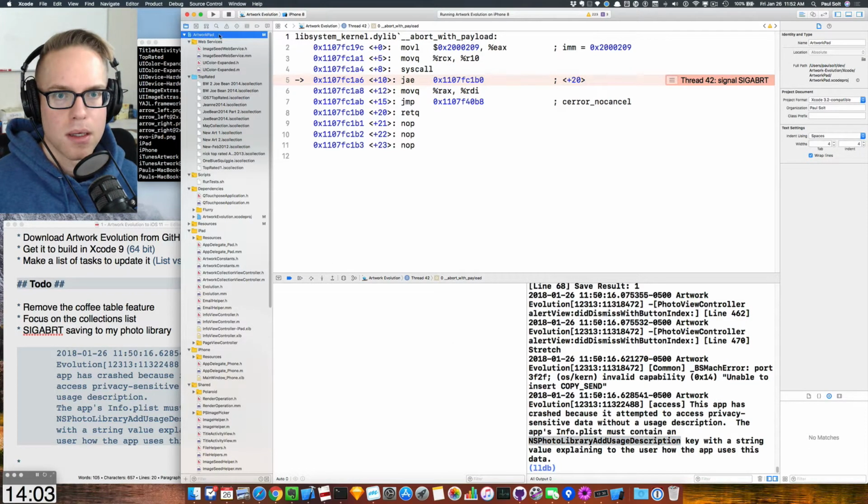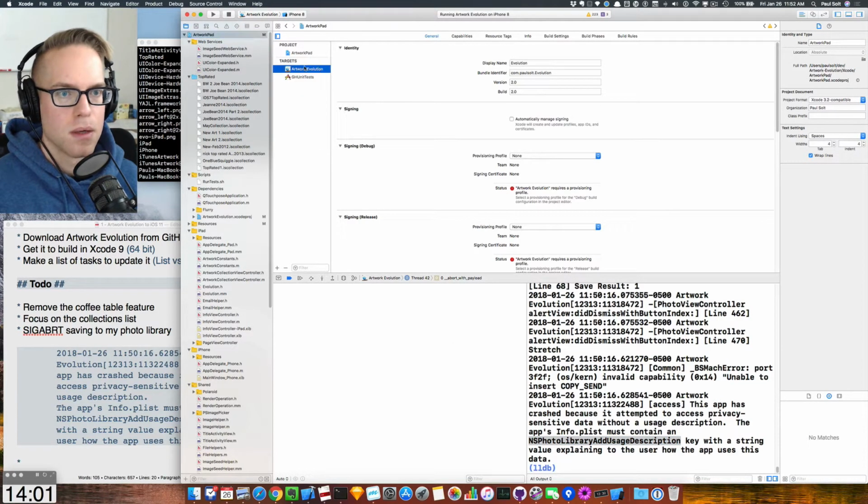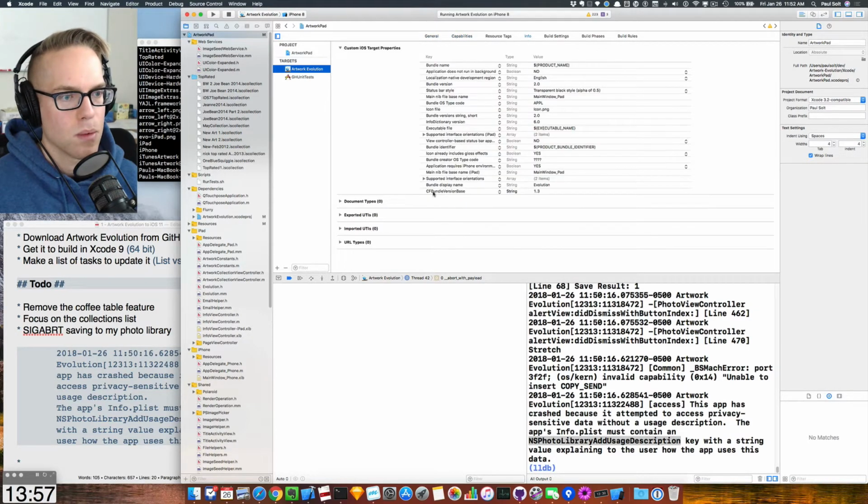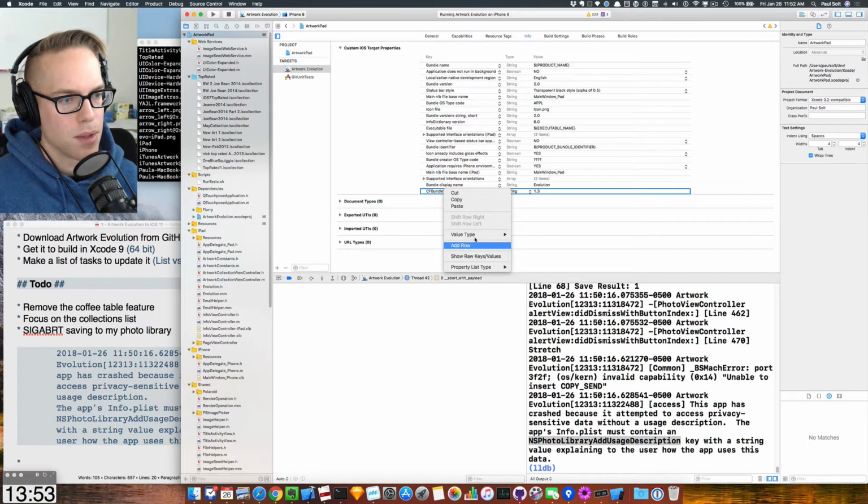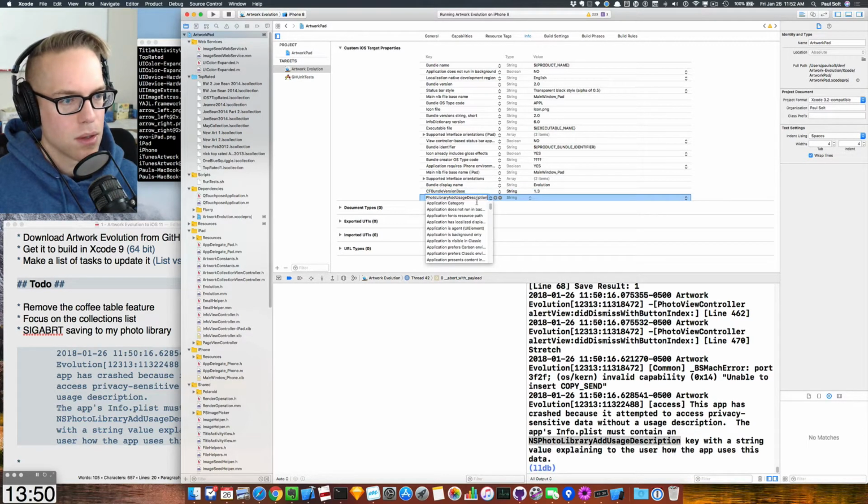In my project settings, I'll click on this, go into Artwork Evolution. Then under info, it wants some new tag. So if I can't figure this out, I'm gonna have to search it online. But I need to add a row. See if we can find something like this.